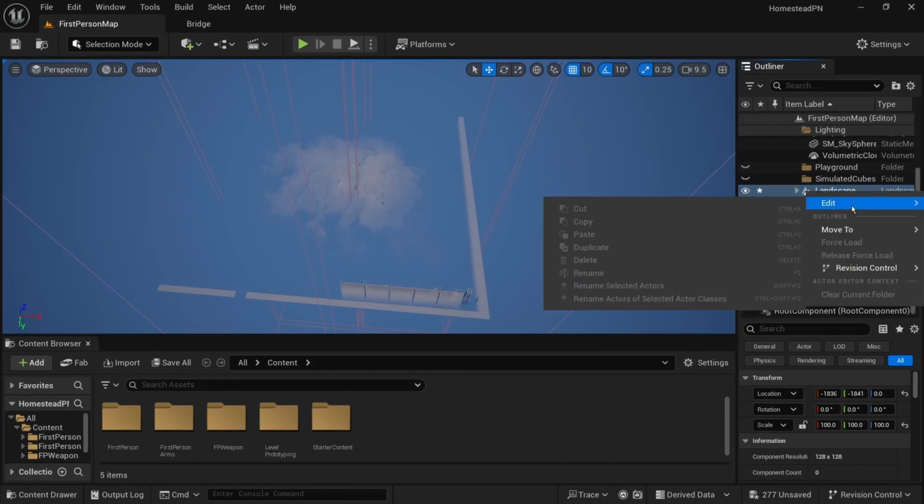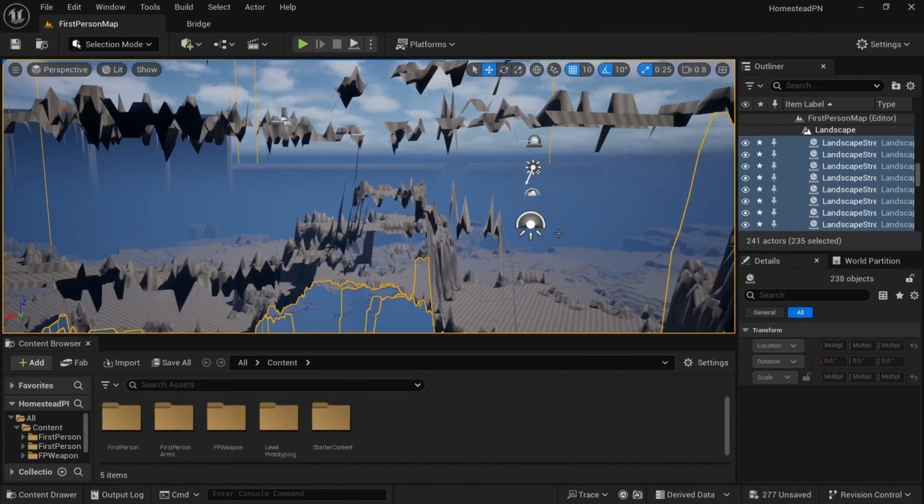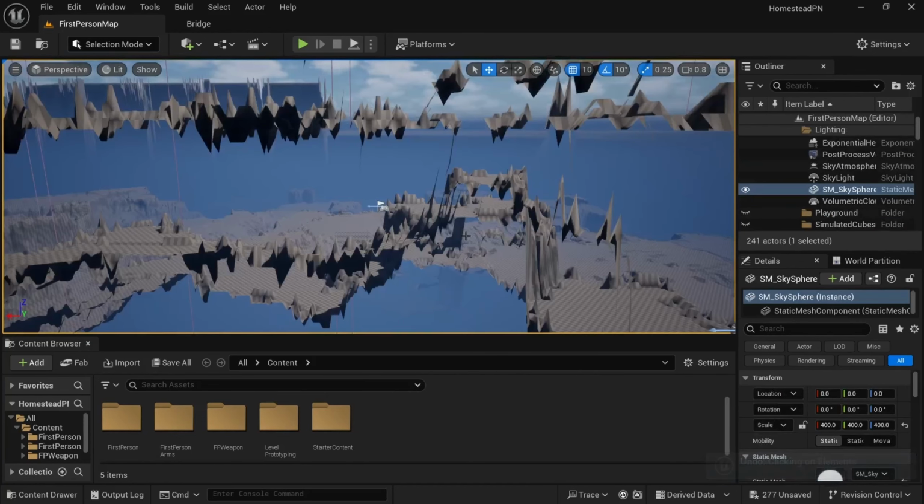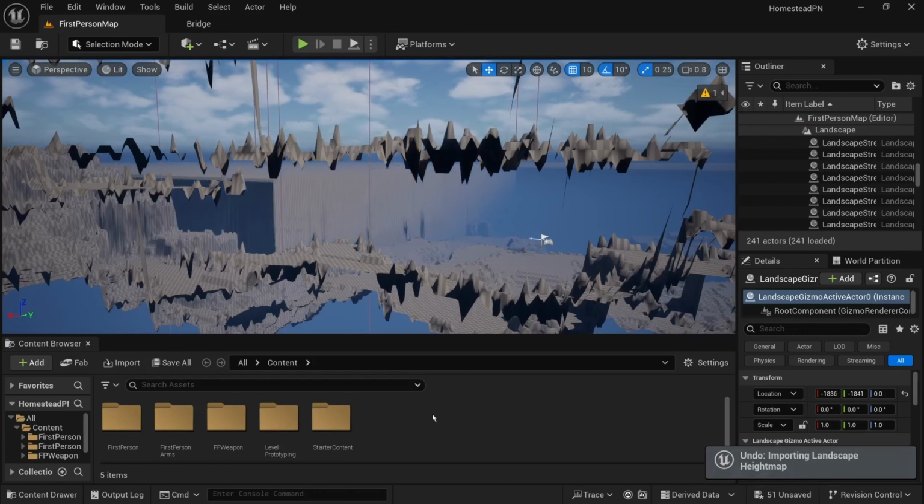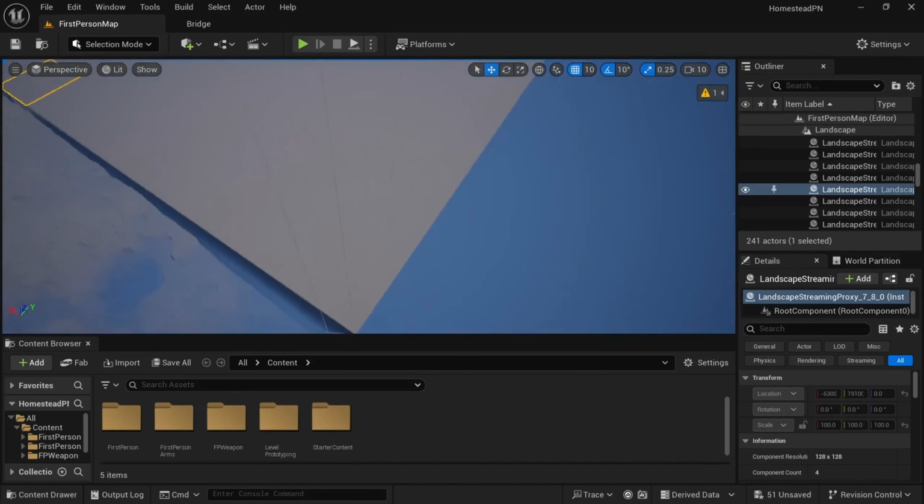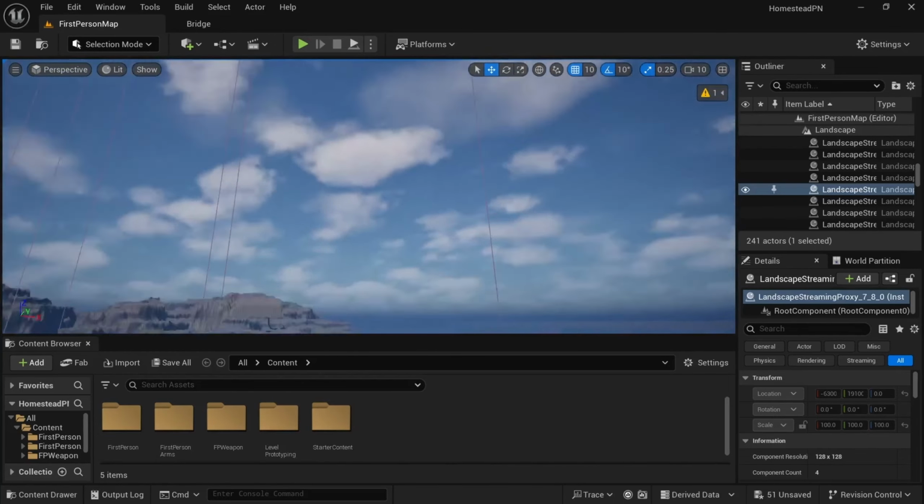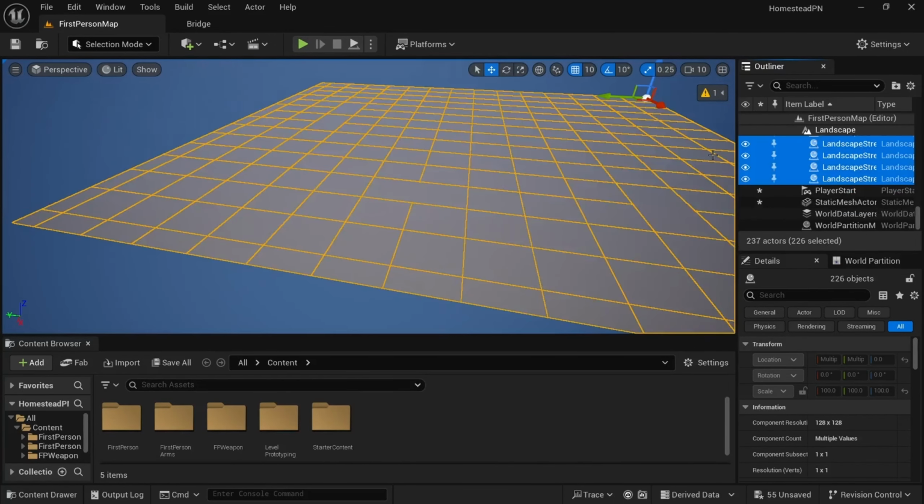Select mode. Aha. Bam. Delete. Well, it must be working because my computer's frozen. Oh, it's back! Yay! Oh, what the heck is going on here?